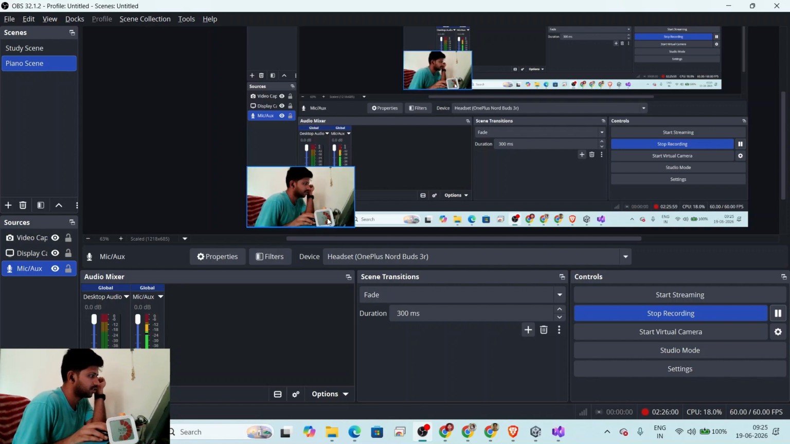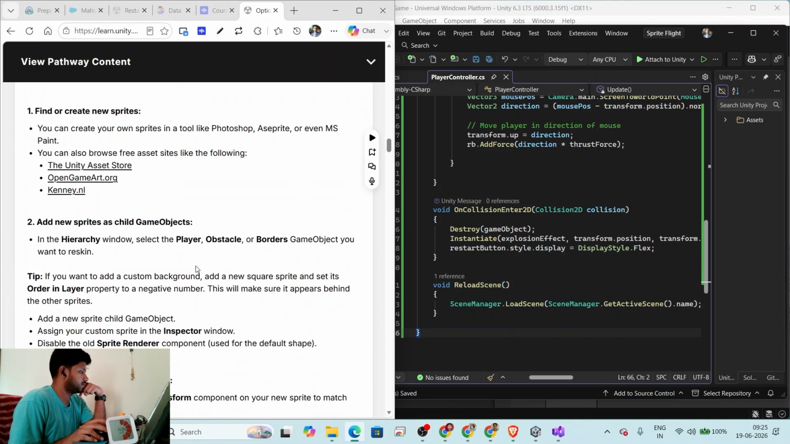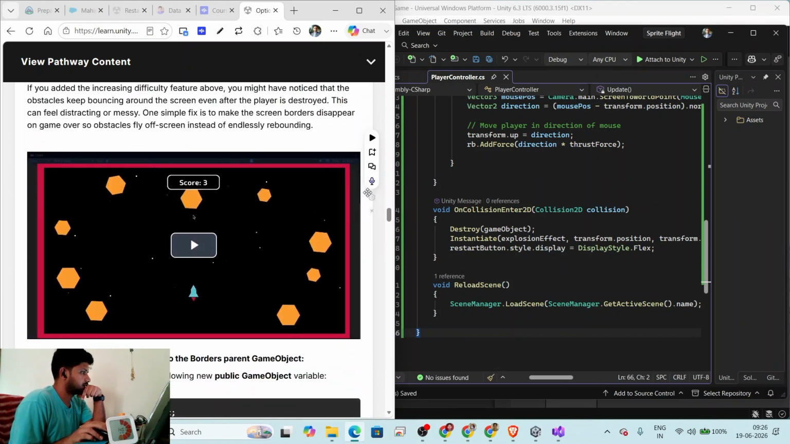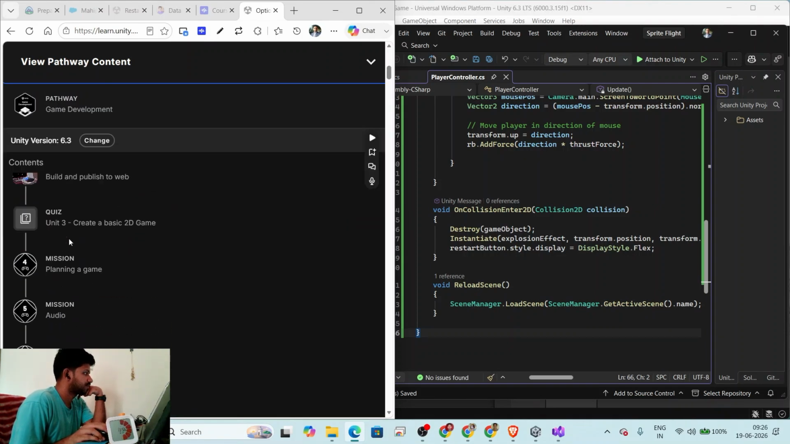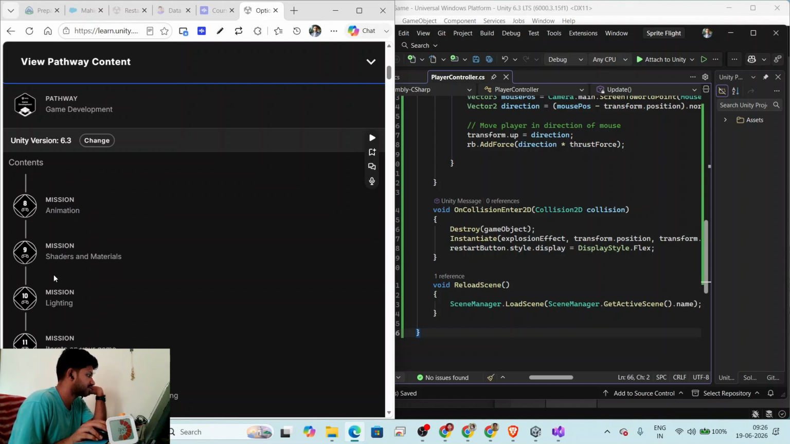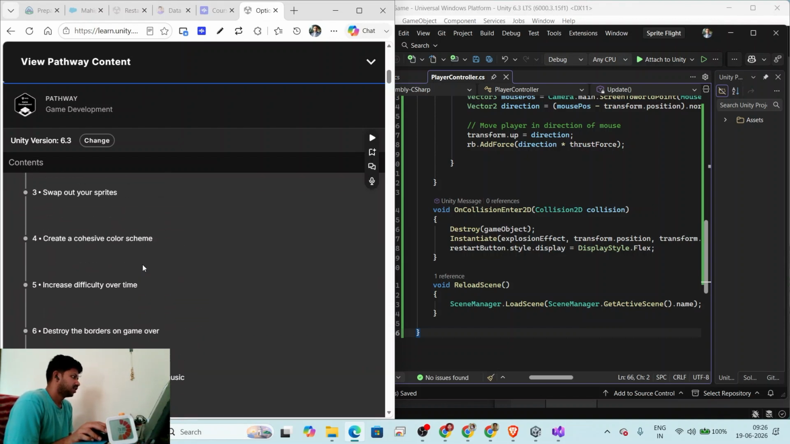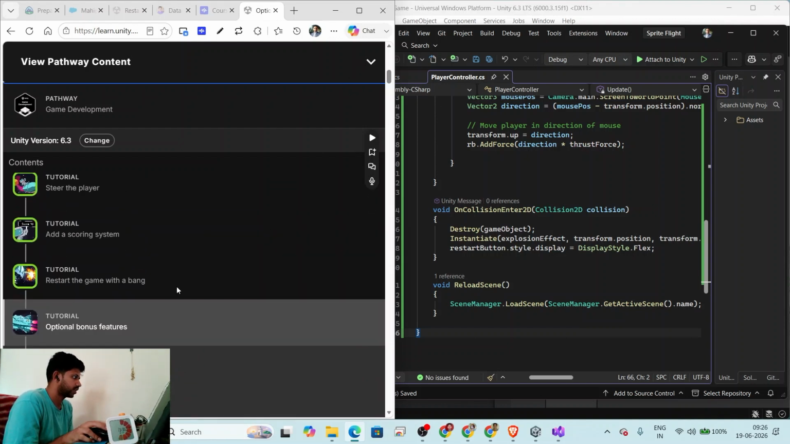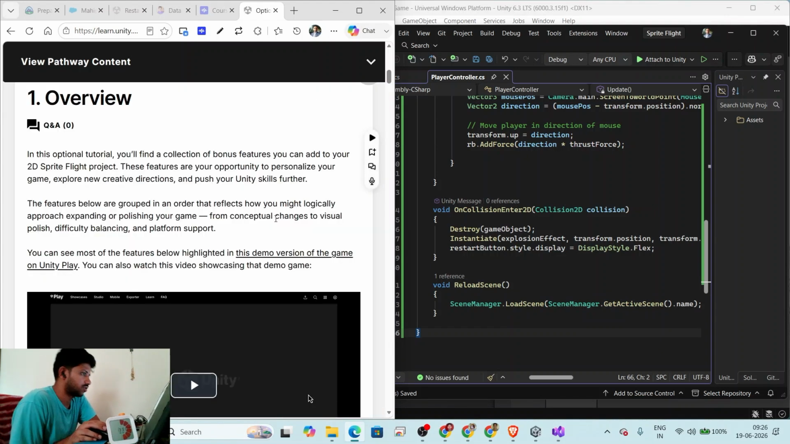But some time is remaining, so what I will do, I will learn something. Fine. Optional bonus feature is remaining. Some exercise is there, quiz is there, then planning a game, then audio, then visual effects, user interface, animations, services and materials, lighting, iterate on your game, prepare for certification and publishing, and pathway completion details. So this is our course that I have to do by today, and if it remains, then tomorrow also.